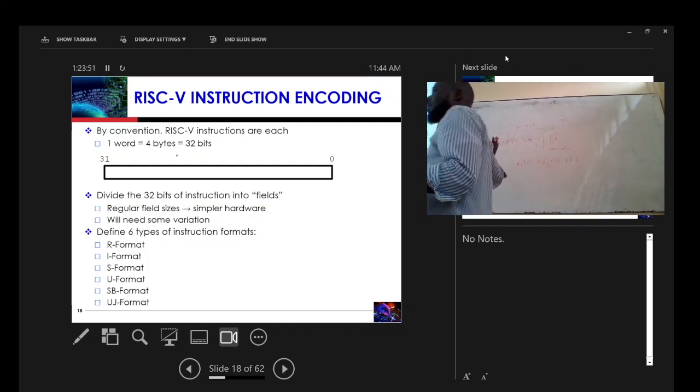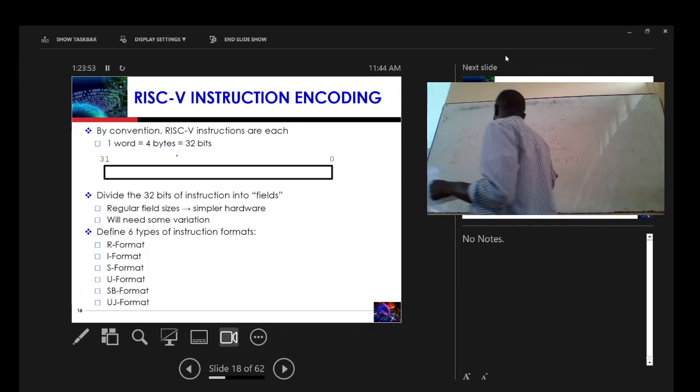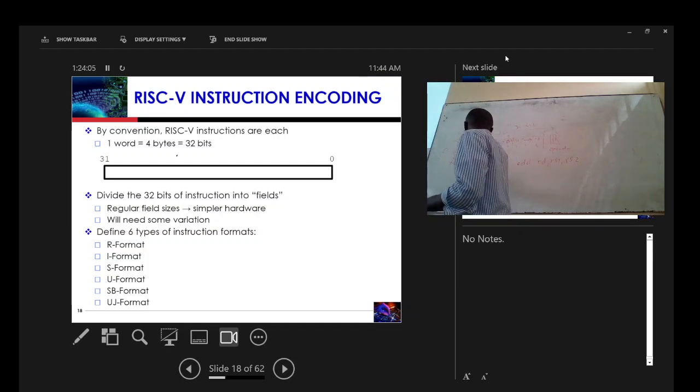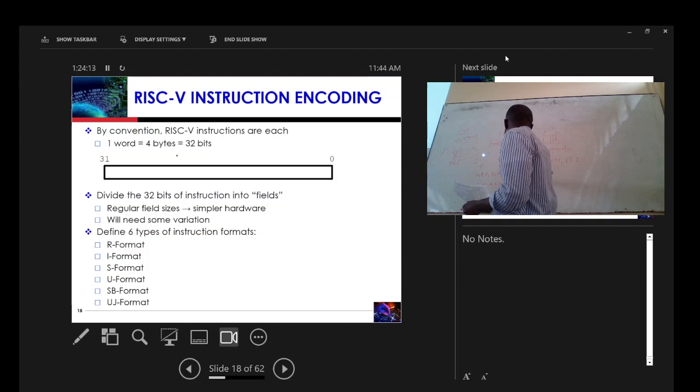RS2. Understood? So now this means that, in case in your C code, you write something like int A, B, C. You know int is 32 bits, depending on your operating system. If you say C is equal to A plus B, it will have to convert this code into something like this: add RD. RD is for this one. So I'll have to create space in the register file to store this value.